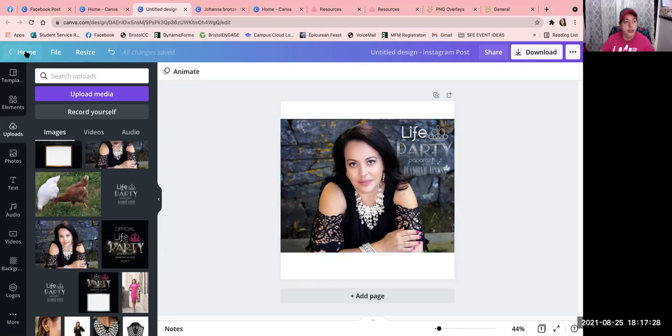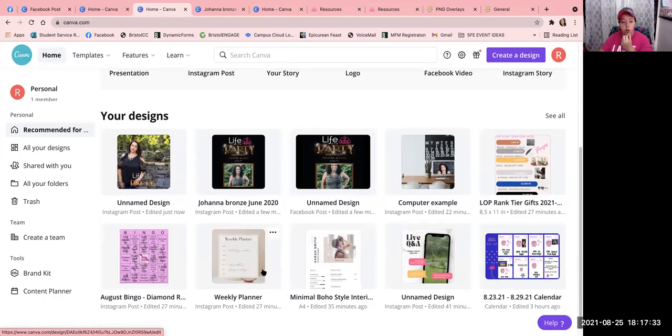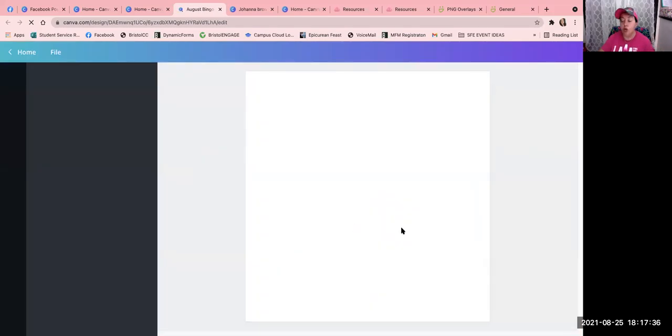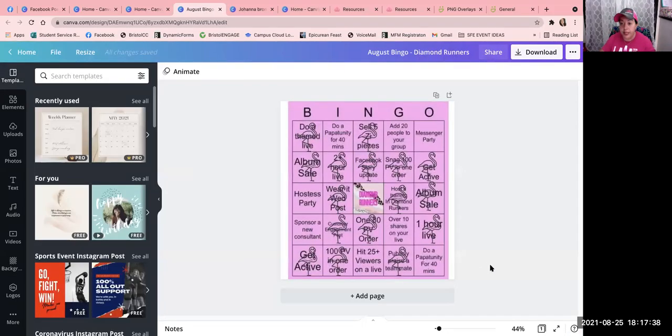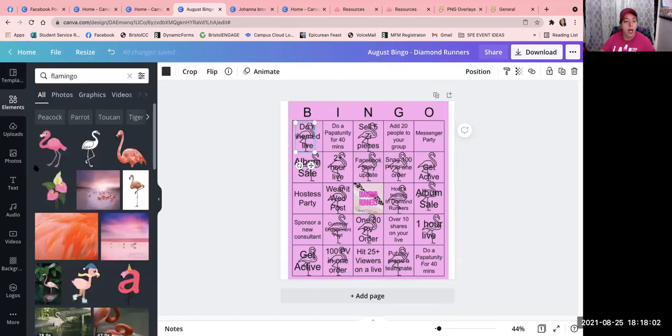But what else can you do with Canva? Okay, well, here's a great example of something you might not have thought of using Canva for. This is the Team Diamond Runners August bingo. And as I'm going through the month, I'm marking off the things that I completed with the flamingo. My business name is the Pink Diamond Flamingo, and I use flamingos for everything. So I came over here to elements and I searched the word flamingo, and it gave me all different kinds of flamingos I could use.